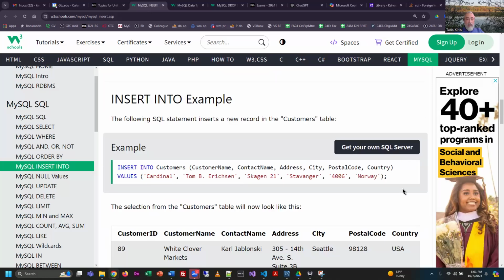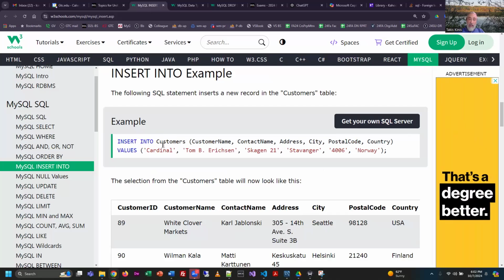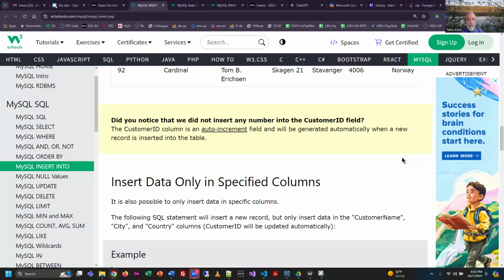So here's an example that they're using just to drive this point home. There's a customers table, and the customers table has at least these columns: name, contact name, address, city, postal code, country, and then the values are correlated. So Cardinal goes to customer name, Tom B. Erickson goes to contact name. This must be the address, this must be the city, this is the postal code, and this is the country. And so the information is traveling in the order that the columns are listed here, right?